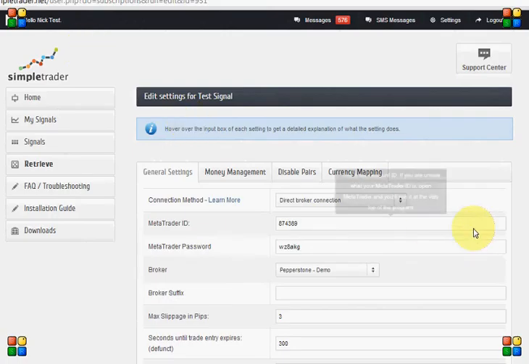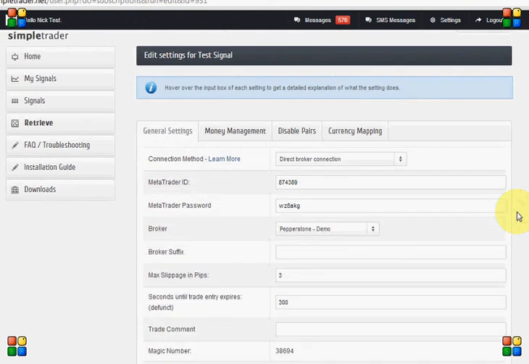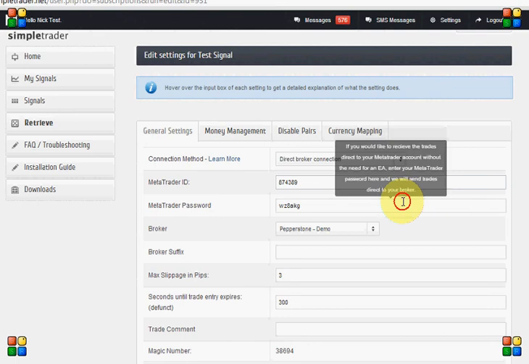Okay, now there are two different Copier methods. I'll just talk you through the details of connecting it to the direct broker connection. Just make sure you select the correct option here: direct broker connection. Your MT4 account number is fairly self-explanatory. Now you need your live account number, not your investor. It must be your live account number because this is going to be sending signals to your broker. So it must be live.